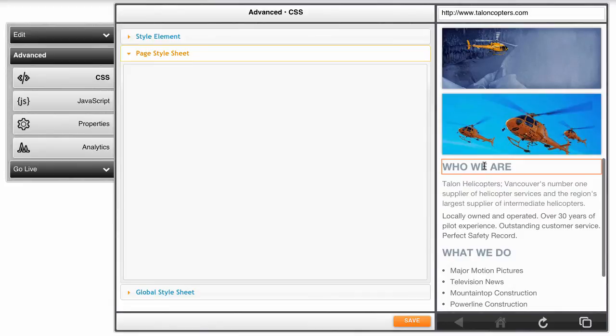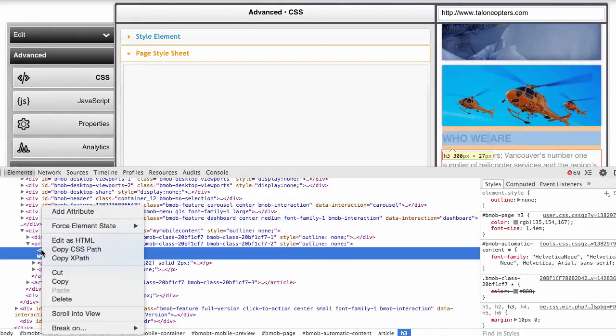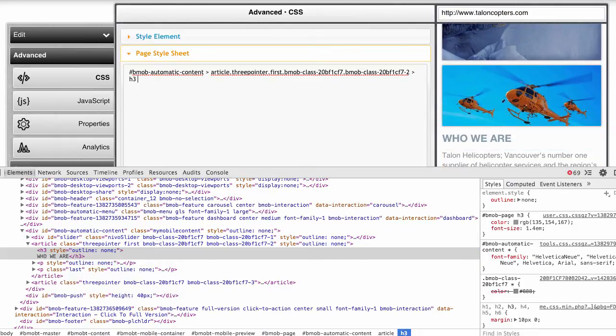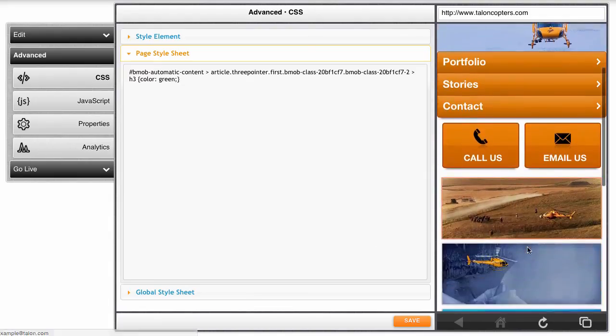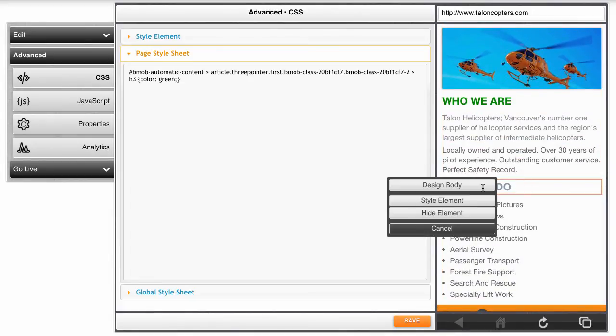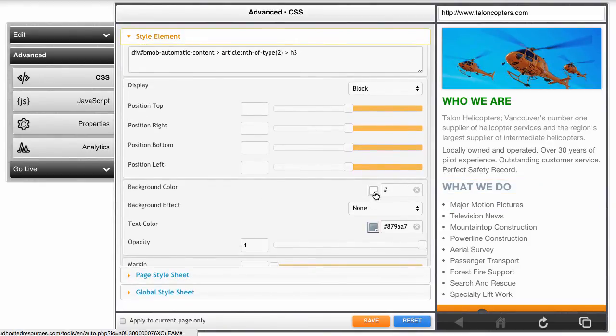For advanced users, you can inspect any element right here in the tools using your browser's inspector, get the path of an element, and write your CSS declaration by hand. For beginners, you can select an element in the workspace and hit Style Element. When you do this, the tools automatically write the appropriate style for you on the CSS tab.